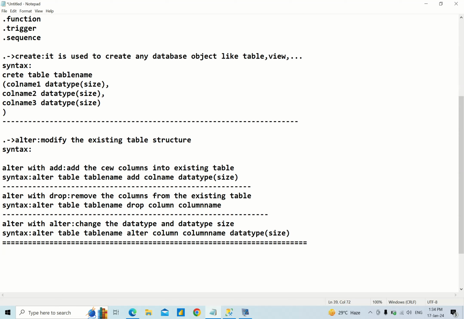So the create command completed successfully, and alter also completed successfully. And the third one is truncate command. So truncate command is used to remove all the rows from the existing table.